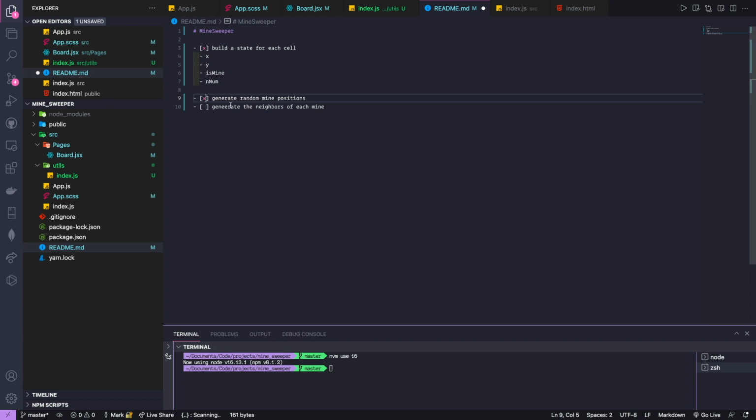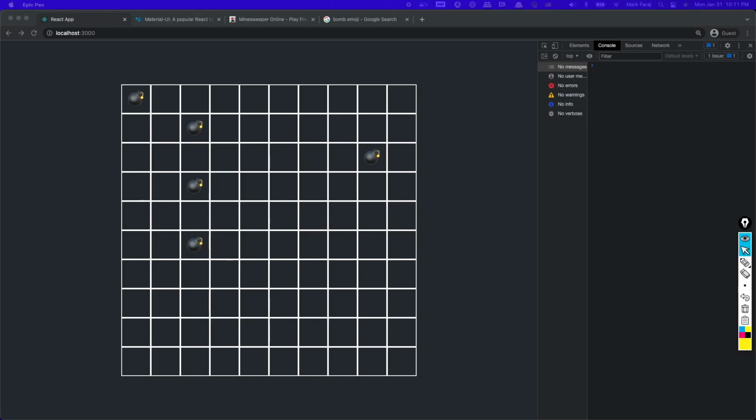All right, so let's generate the neighbors of each mine. So this might take a while, so strap in your seatbelts. All right, so what we're trying to do is loop over each cell we reach, and we want it to go all the perimeter around that cell.